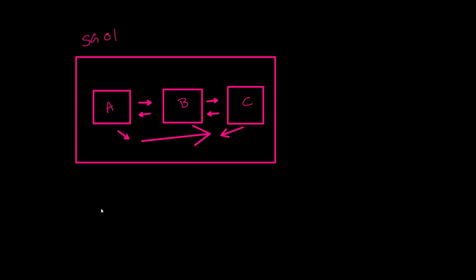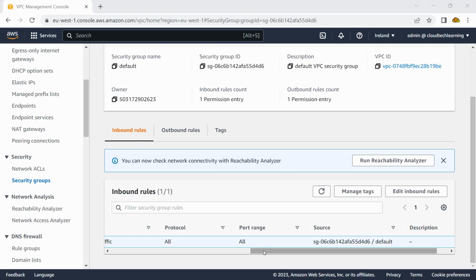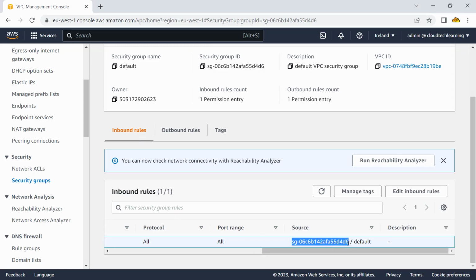So that is the default behavior of the default security group, that it is allowing traffic to come from inside. Source is this: if traffic originated from anyone in this security group, we would allow it. That is my inbound rule.